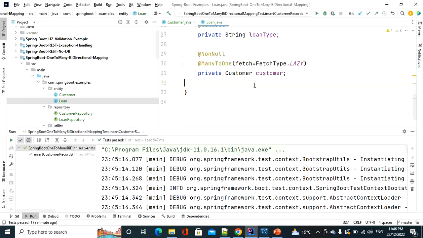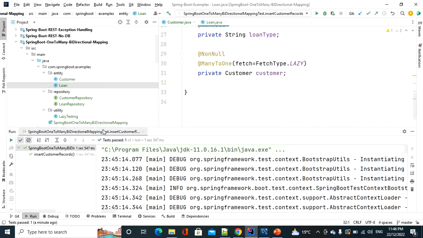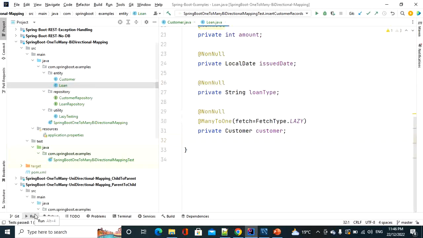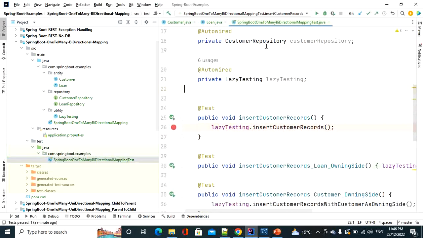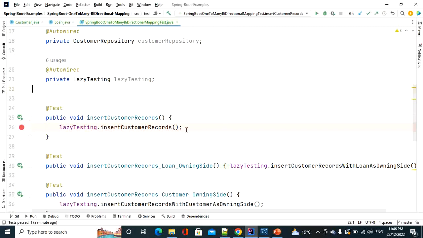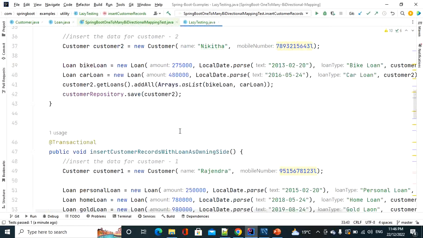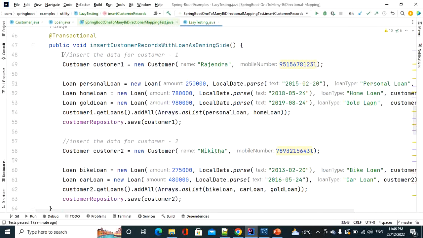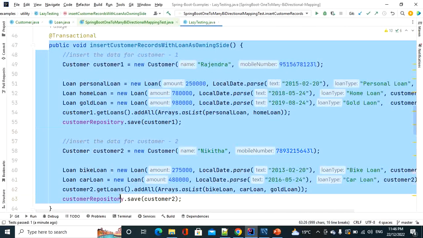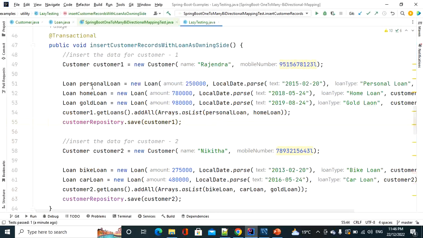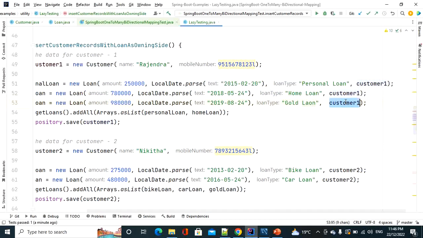Okay, so now case three. So what do we do? Come here, go to this particular code snippet. Now this particular code scenario. Here, if you see, I have three loan records: personal loan, home loan, and gold loan. Obviously they are linked to customer one.